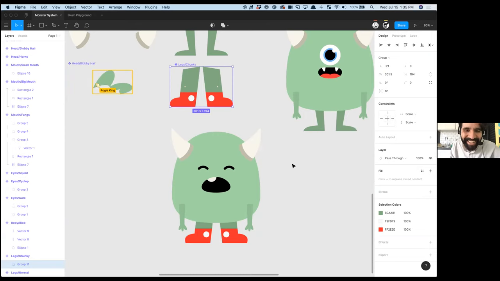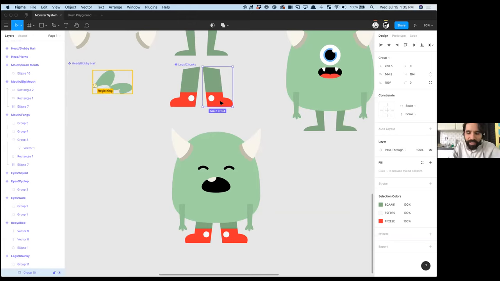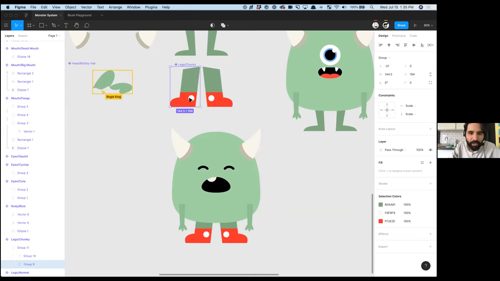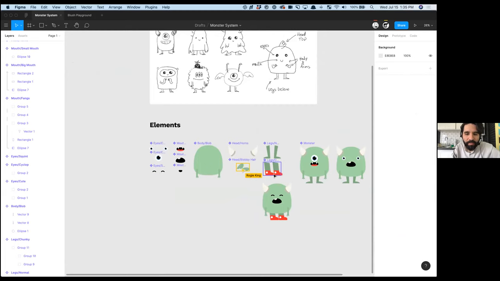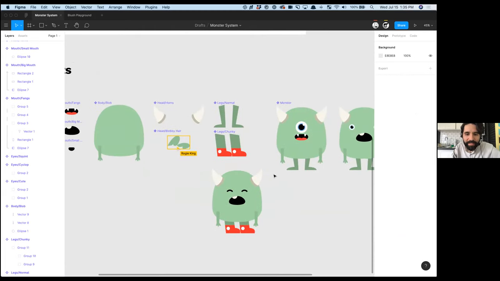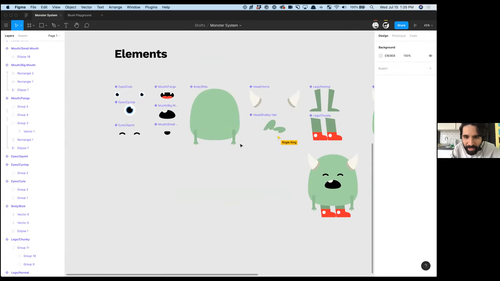I dig it. These are actually the dope shoes. Dope shoes, yeah. Love these dope shoes. I actually kind of like it this way. Okay, so dope shoes, and you can just keep adding stuff. That's the idea. You just keep adding elements, and then you can add as many variations as you want.